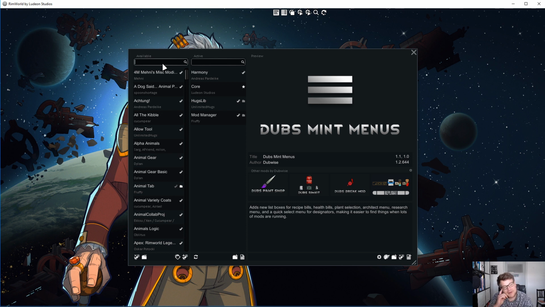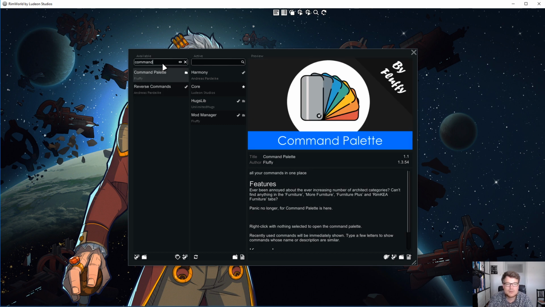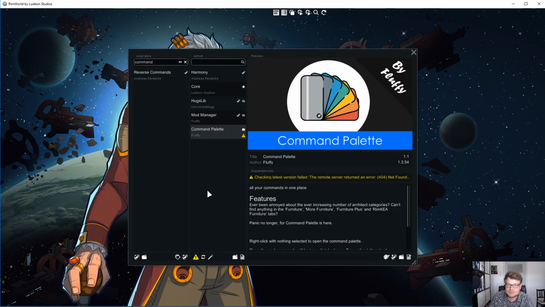I was wondering, by the way, do you think I should, because right now for the recently used commands, I'm using what is recently used from the command palette. Should I use any recently used commands, also from Dubs Mint Menus and just the normal architect field? Yeah, this is also, I'm not sure why that is wrong. It's annoying me. Shouldn't be.